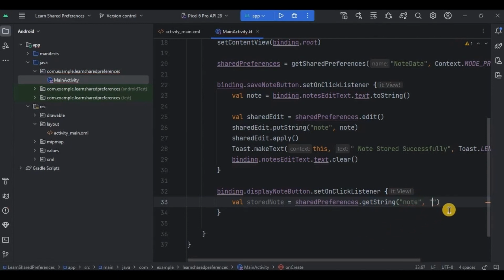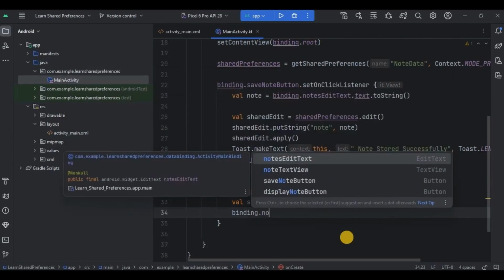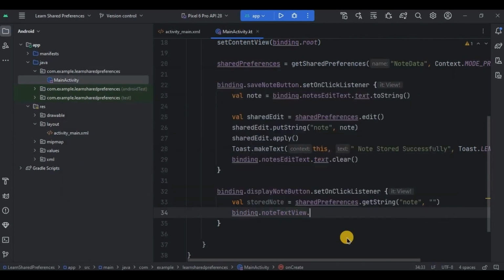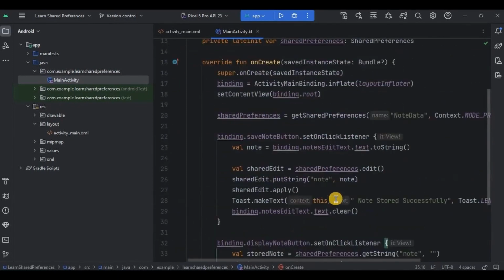And then I'll keep the value as null, which means it will act as a default value that will be returned if there is no value associated with the key note. And then the data will be stored in the storedNote variable. Then lastly, display the note. So I'll write binding.noteTextView.text is equal to the storedNote variable where the actual note is retrieved and stored. And that's it. We are done with the coding.